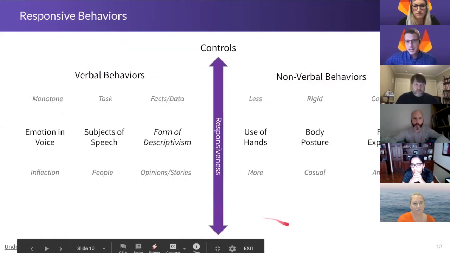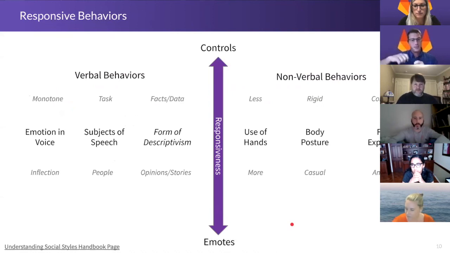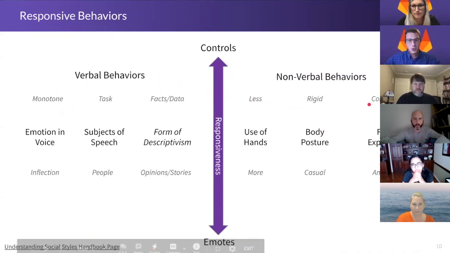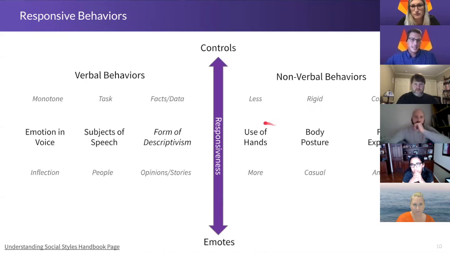And then the other scale of behavior is responsiveness. So if you're on the higher end of the scale, you might be control. And if you're on the lower end, you might be more emote. And your verbal versus nonverbal behaviors, maybe if you're more on the control end, you might be a little bit more controlled in your facial expression. You might be a little bit more rigid in your body posture. You might use your hands less, and you might be a little bit more monotone in speech.